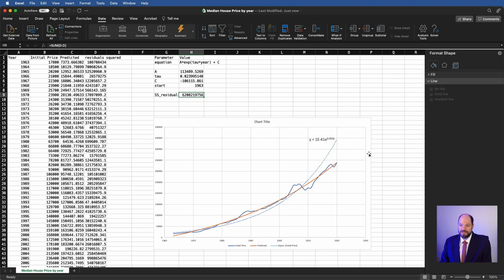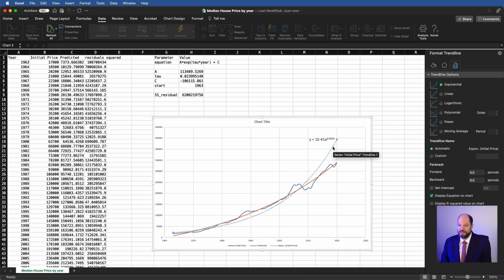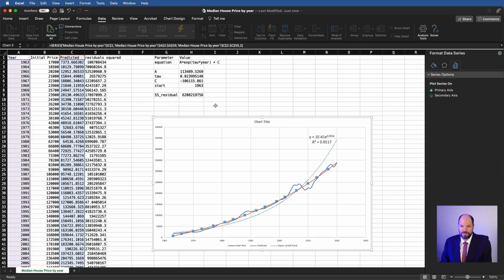Now what we didn't get is an R squared, right? For instance, if I go back to this fit line here, there was just simply a button that said, tell me what the r squared is. And here it is, 0.9517. Pretty good. What's the r squared for this? Well, we're going to have to calculate it ourselves.